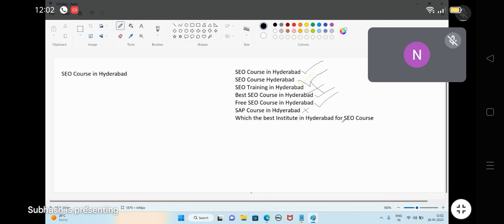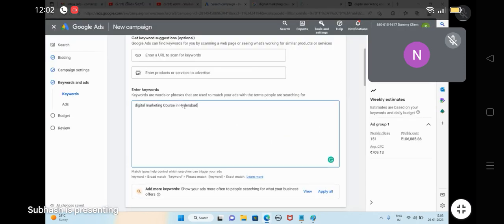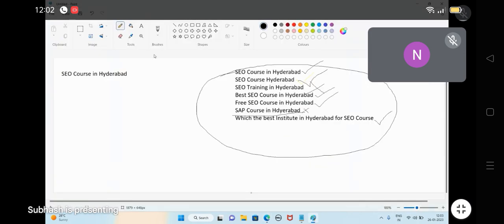I think yes. You think yes? Okay. So this is the thing. So he said 3 no's, 2 no's. Unfortunately, for all the keywords, the ad will appear. Even for SAP courses also. Why? Because this is designed by Google. Google designed it in such a way that, for digital marketing courses in Hyderabad, okay, this is called broad match.